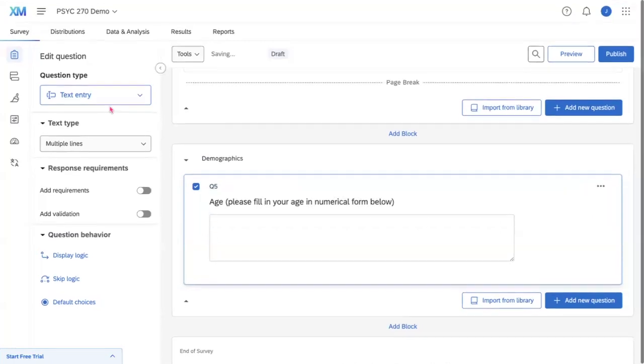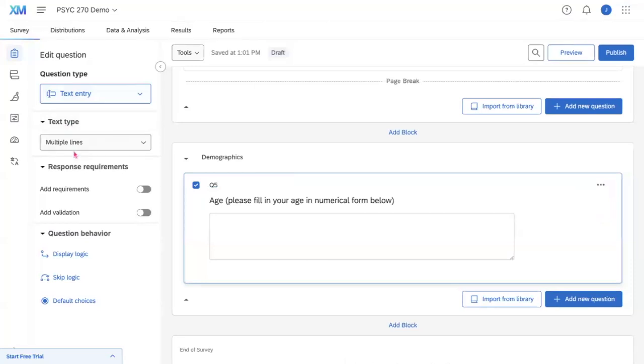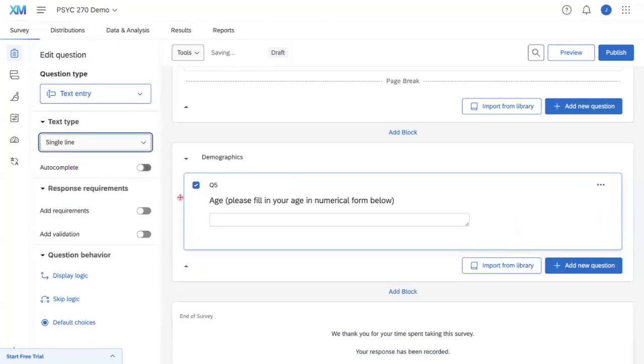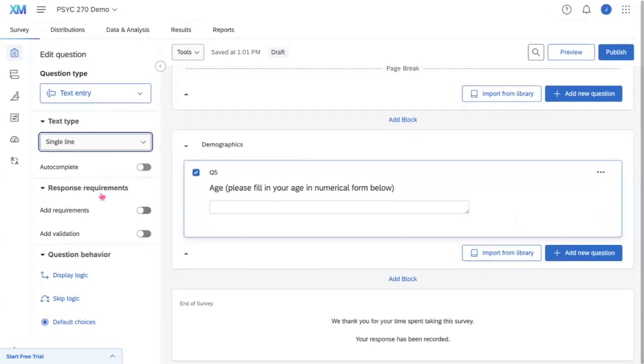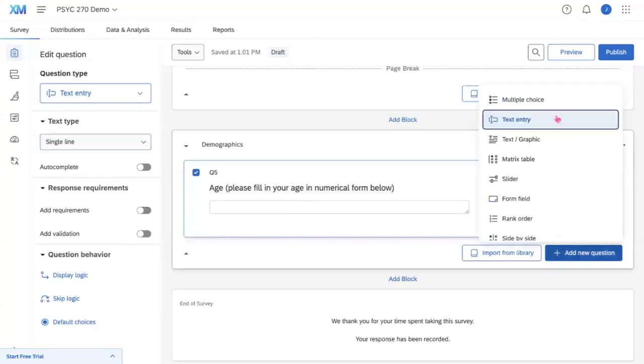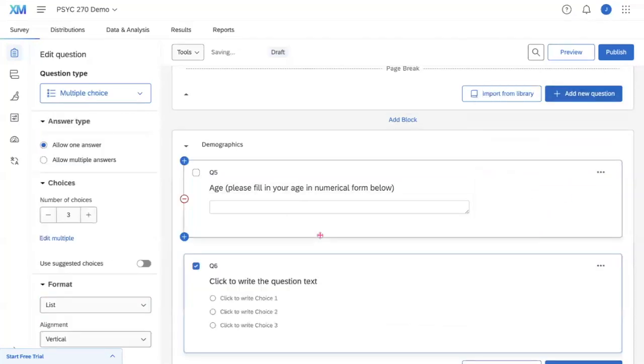And here in the edit question, you can change the type of text you want. So for age, I just require one line. So I'm going to go ahead and change it to single line, and it'll change it to something shorter so people don't type a lot in here. Again, you can add a response requirement if you would like to, but I'm just going to leave it as is. The next question we're going to go over, again, is multiple choice.